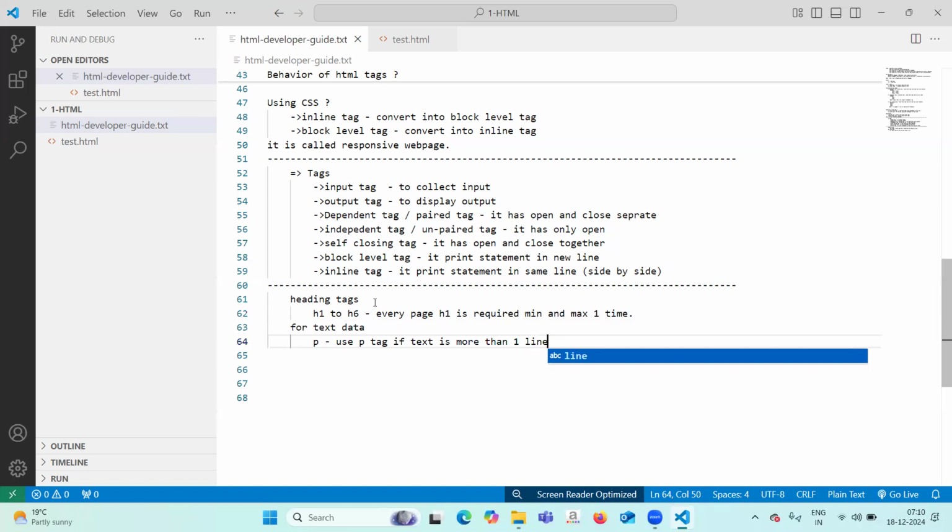Now, more than one line, why? Because if you have content up to one line, we have small tags. The paragraph says, I am a big container, I can take a little more memory space of your browser, so better use me if you have more content. So we keep a limit: if you have more than one line, we can use the P tag. But maximum how much? We wrote here, use P tag if the text is more than one line, but maximum we can use 5 to 6 lines in each paragraph.